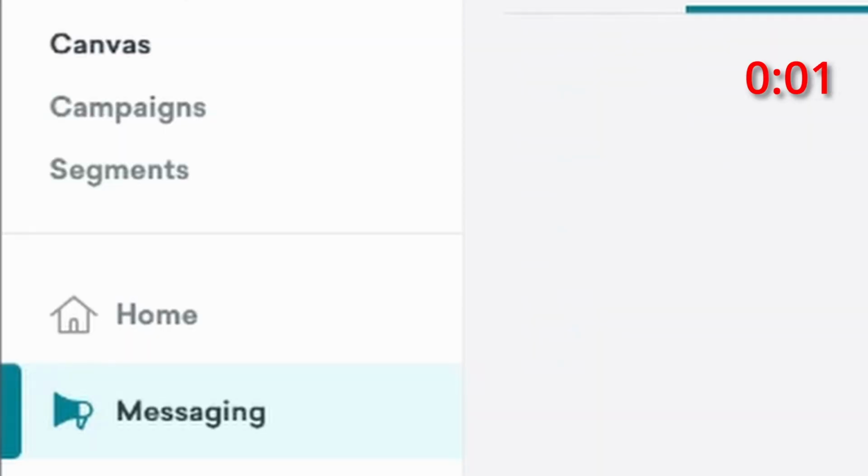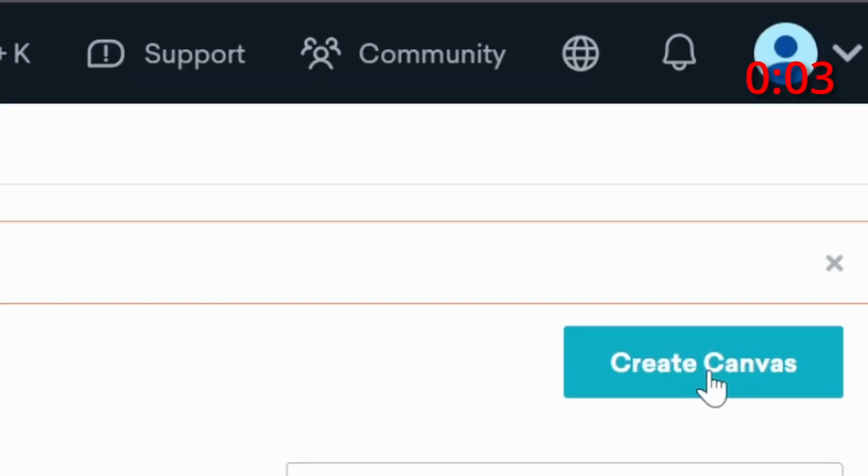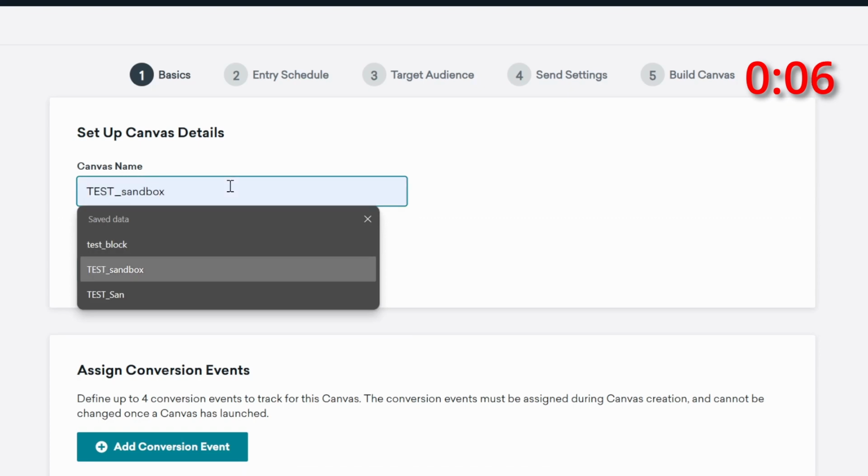First click Canvas in the dashboard menu, then click Create Canvas in the top right. Choose a canvas name. We're going to use Test Sandbox for this video. I like to write titles in snake case because it doesn't fail on old computers, but if you hate old technology, write whatever you want.